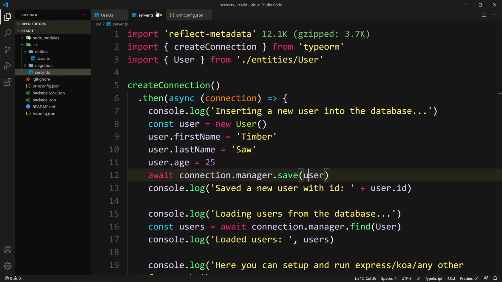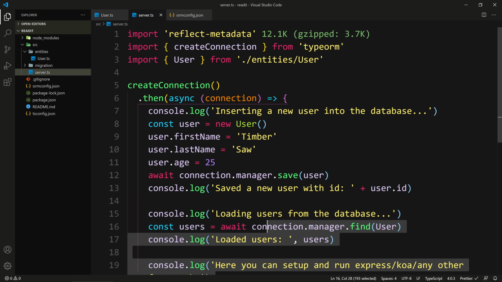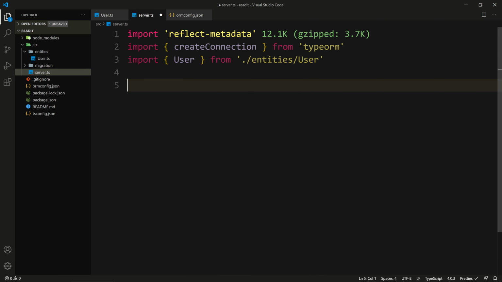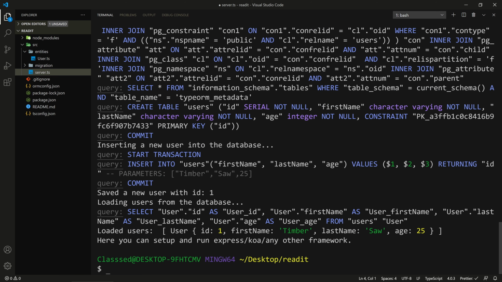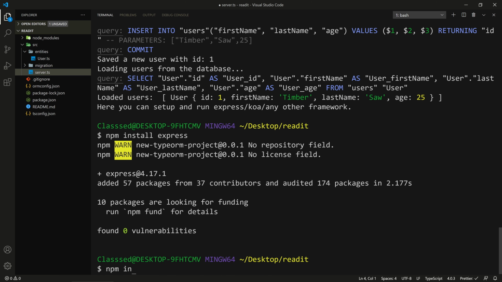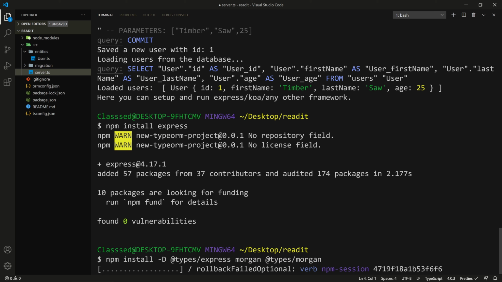Cool. So if we go back to our server TS, I'm actually gonna get rid of this because obviously we don't want to create users like this. And I'm gonna get rid of user, and let's actually install Express so we can set up our routes and our Express app. So let's go back to our terminal, and here let's say npm install express, run that. I'm gonna install Express types, so dash uppercase D as a dev dependency, @types/express. And also I'm going to install Morgan to log all the API requests that we send, and also @types/morgan, and hit enter and close that.